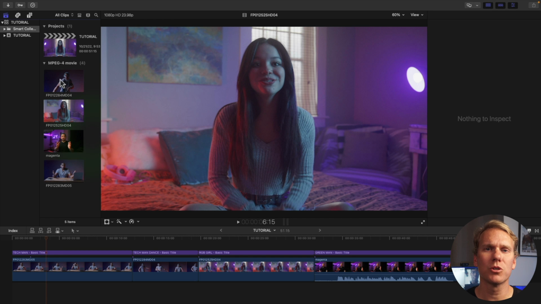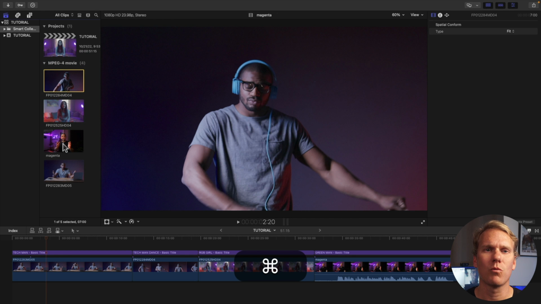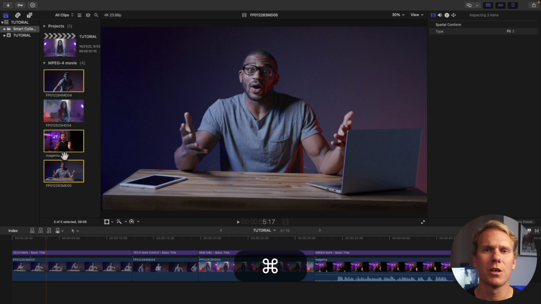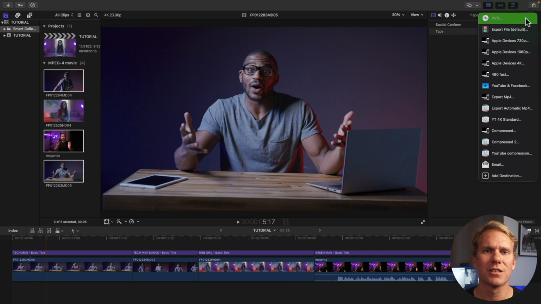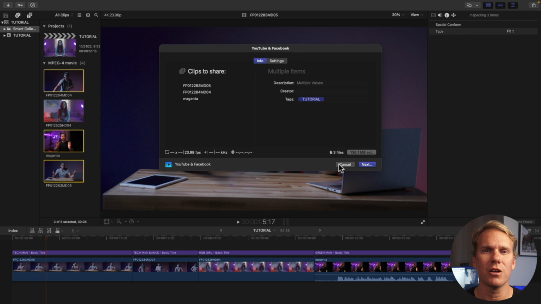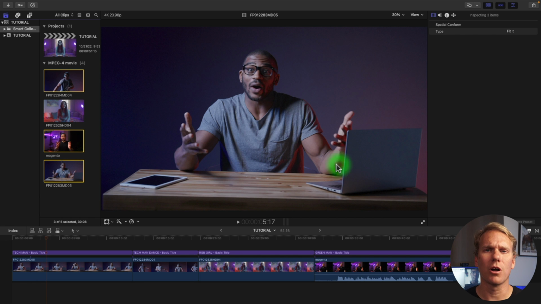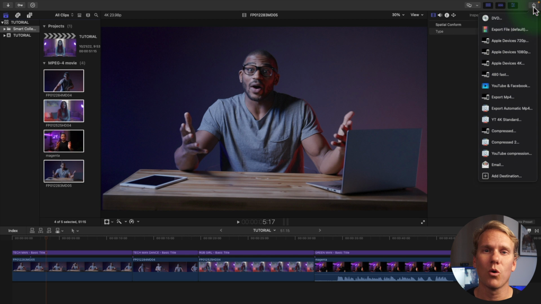You can export multiple clips by pressing and holding Command while clicking on the clips you want to export. Then click on the Share button and select an export option, or press Command E, or go to File, Share, and select an option. If you want to export all your clips, press Command A to select all, then export with the Share button, Command E, or File and Share.